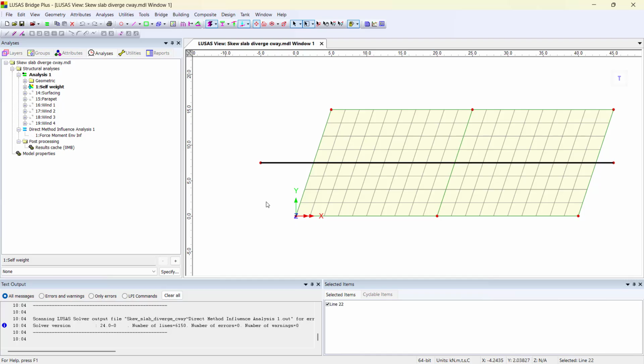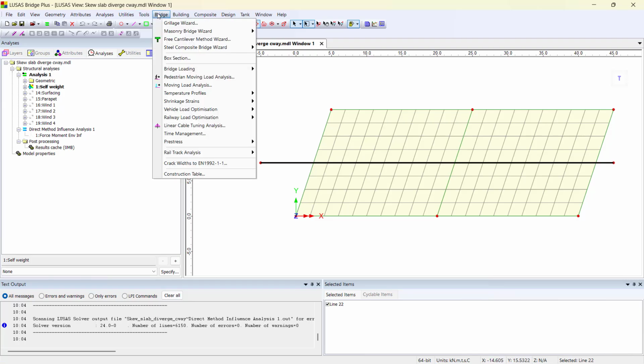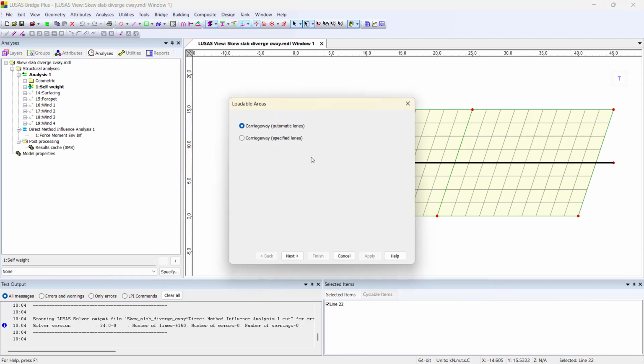Carriageway definition is now based on a single reference line, rather than two parallel curb lines. This is particularly useful for curved carriageways, where it was sometimes difficult to make the curb lines truly parallel. If we go to Bridge, Vehicle Load Optimization, Carriageway Definition, we will see those two options previously talked about, the automatic lanes or the specified lanes. Let's first look at automatic lanes.